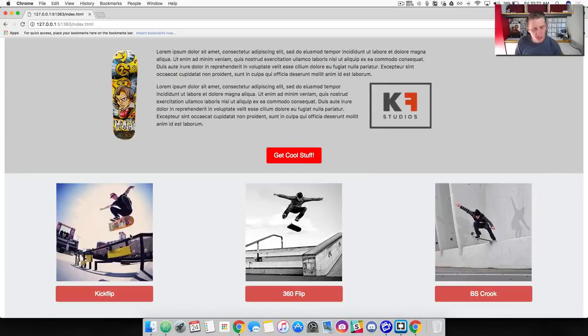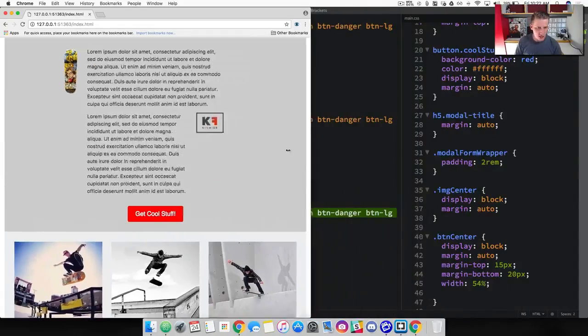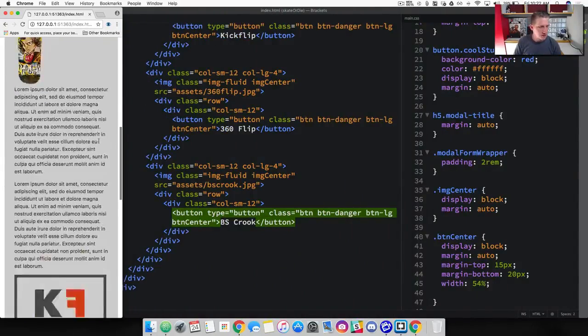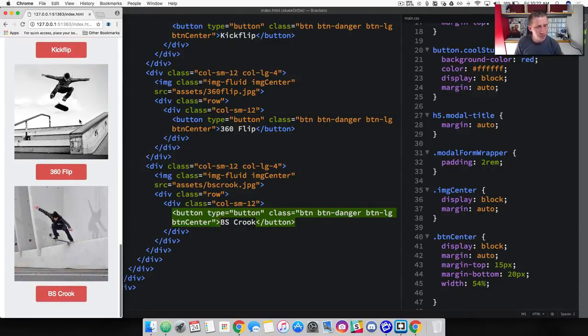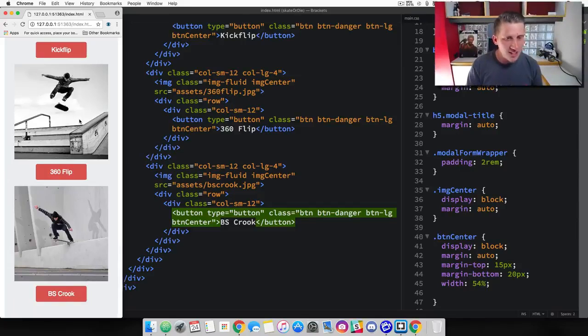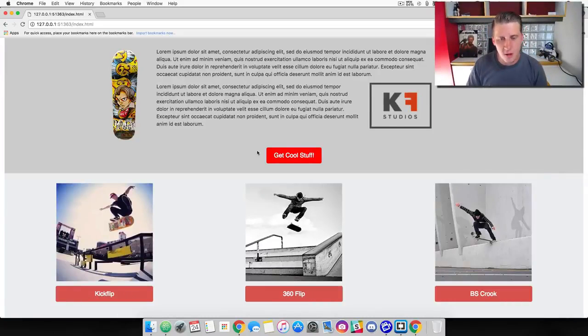Our images are centered. Our buttons look great. And then as the viewport shrinks, when we come down here, because we put that row with the column inside of our original column, we've now got the images and buttons properly stacking on top of each other. So that is a wrap for this video. Everything's looking really, really cool. Totally digging this skate website.